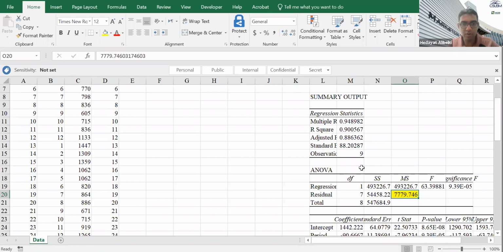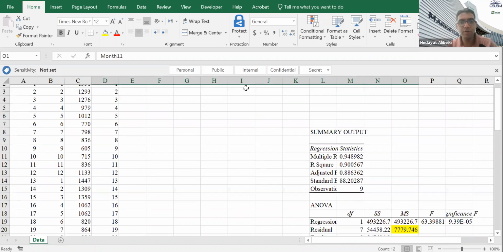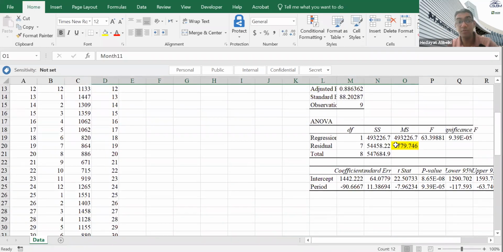This is a hypothetical regression. Assume you run the two regressions, one only with these 11 dummy variables, the other one with these 11 dummy variables plus period. When you have both models, both regression summary outputs, you can come here and read the MSEs. You don't have to calculate error squared and take the average of error squares for this specific one.